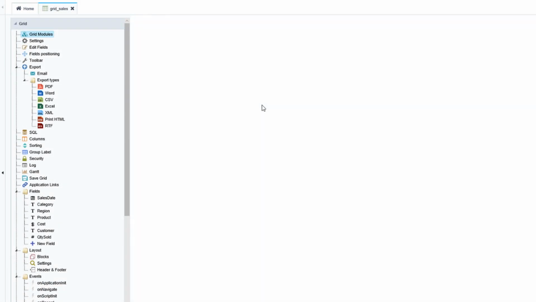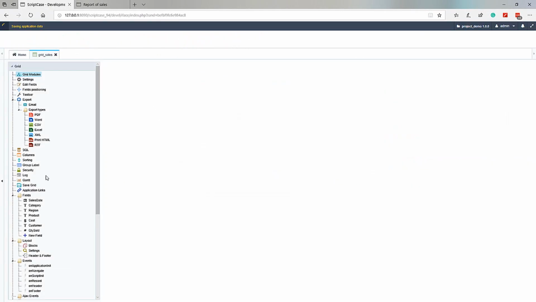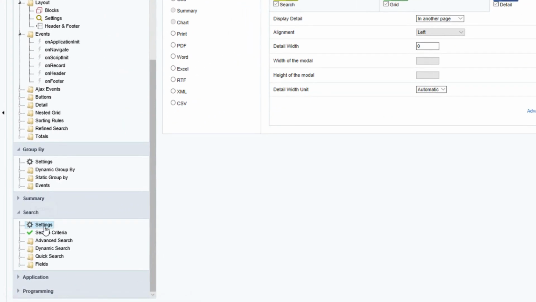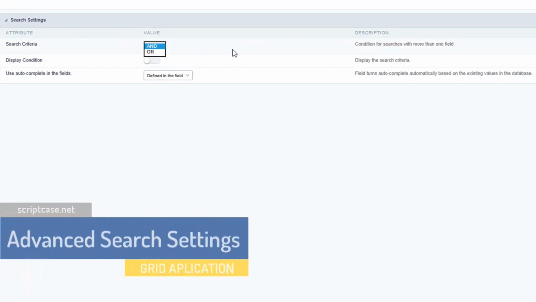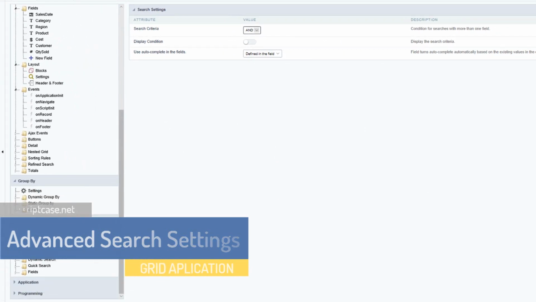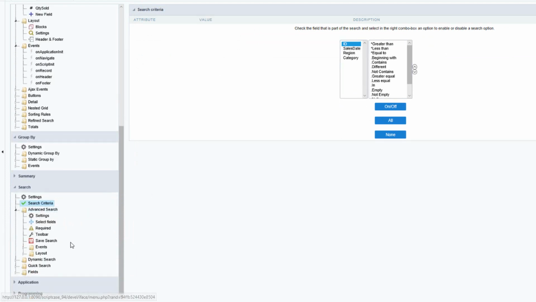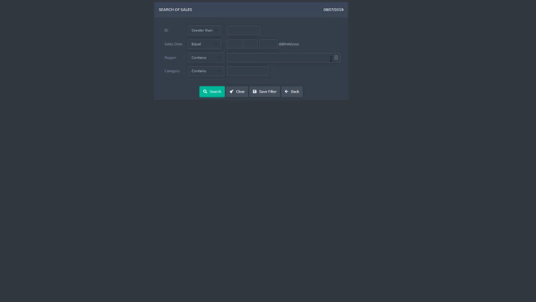and what we're going to do is we're going to go ahead and change our grid application to a search module. We will save this. We will then navigate down here to the search options. Within the search options, we have our settings where we can set our criteria to and or, we can display the conditions, and we can also use autocomplete fields. We also have the search criteria, which we can define per field. So I will go ahead now and access the advanced search options, which allow us then to change the specific advanced search.